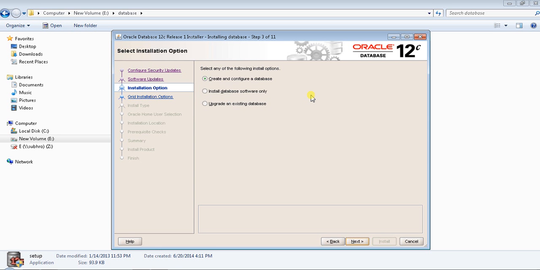SQL Plus maybe will be there, but installing and configuring the database will not be in the second option. For that there is a separate menu from where you can install and configure a database. I'll show you that later on. I'm not selecting the second option, I'm going for the first option. It will configure the database within this wizard before completing it. I'll still show you how to configure the database later if you select install database software only. So I'll click on next.